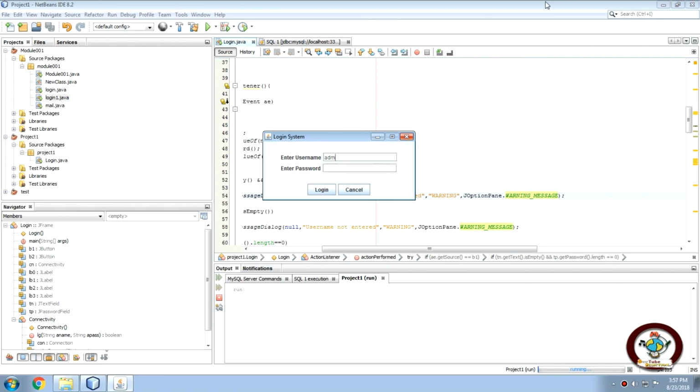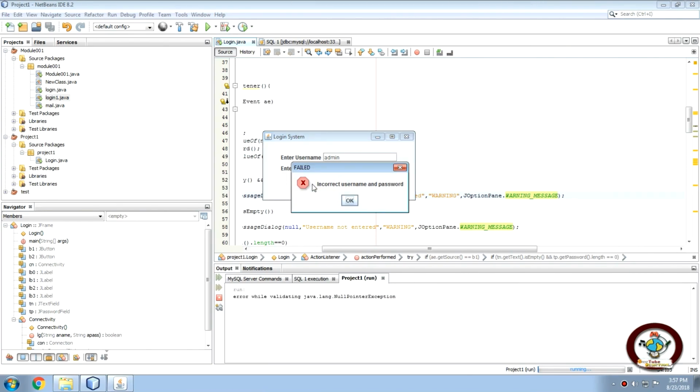Alright, now I will type admin and a wrong password, 1234. Let's see. Incorrect username password, which is showing an error symbol here, failed. Alright.